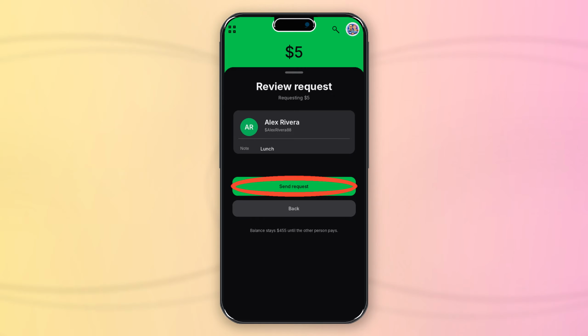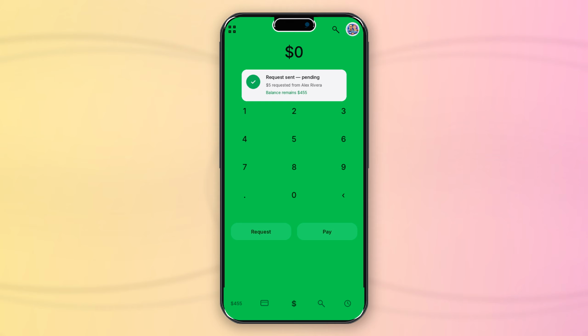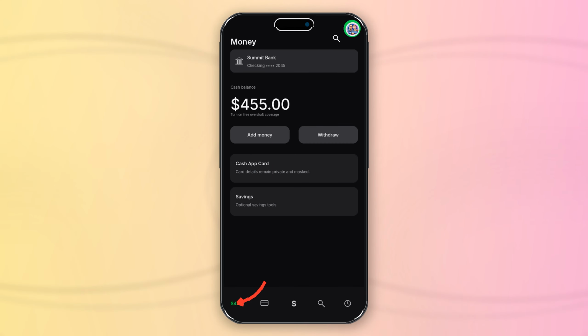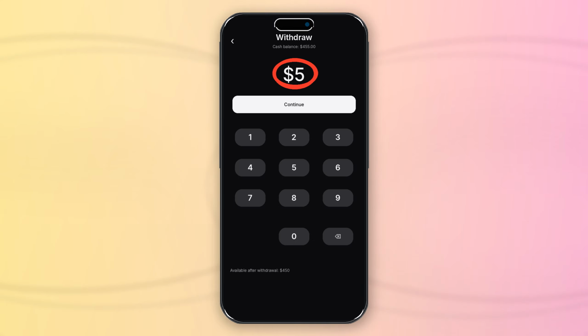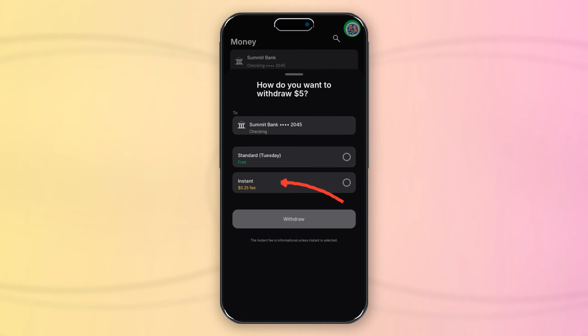To move money from Cash App to a linked bank account, open the Money tab and select Withdraw. Enter the amount you want to transfer. For this example, withdraw $5. Cash App normally presents a standard option and an instant option. Standard transfers are generally slower and free, while instant transfers charge a fee that is shown before you confirm. Choose Standard in this walkthrough, so the $5 withdrawal reduces the balance from $455 to $450 without applying the displayed instant transfer fee.